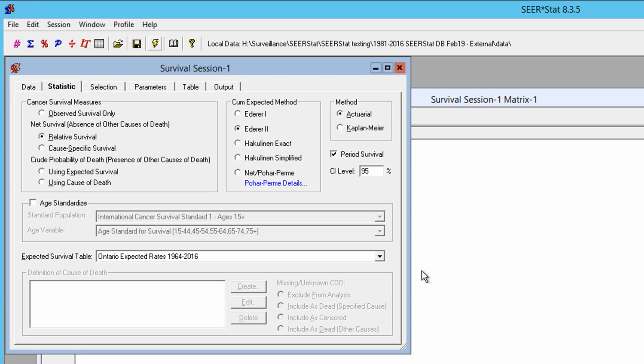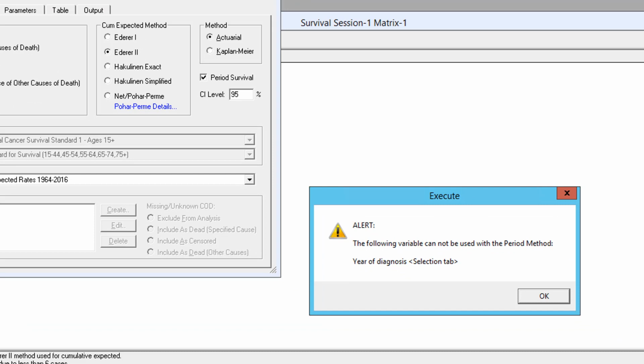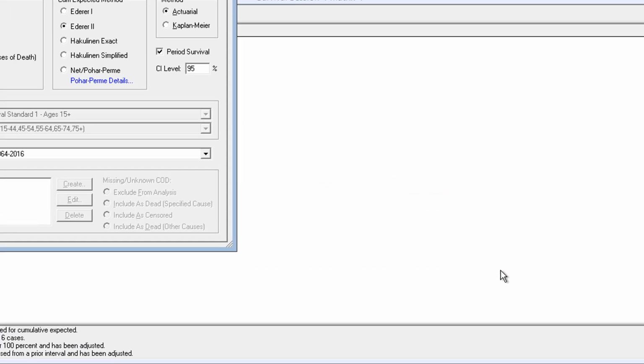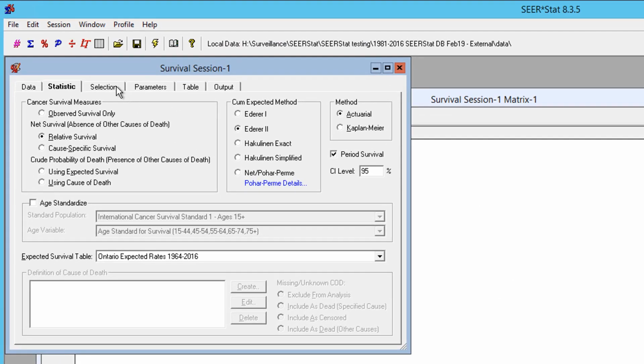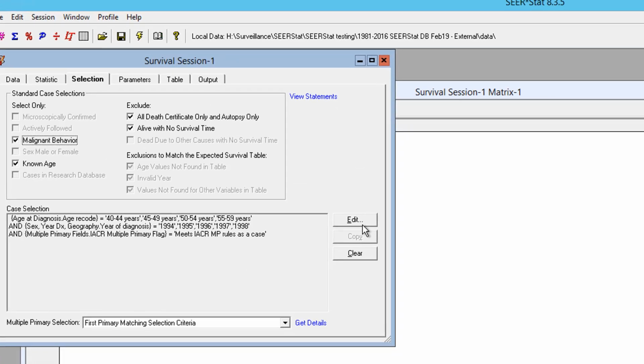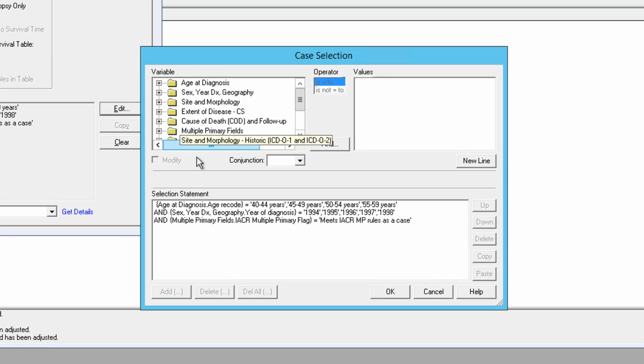Since the period survival approach assesses the survival of cases most recently diagnosed in our dataset, you cannot specify diagnosis years. If you attempt to rerun the analysis with period survival selected without removing diagnosis year from the Selection tab, you will encounter a warning message. Simply go back to the Selection tab, click the Edit button, and delete the Year of Diagnosis selection.